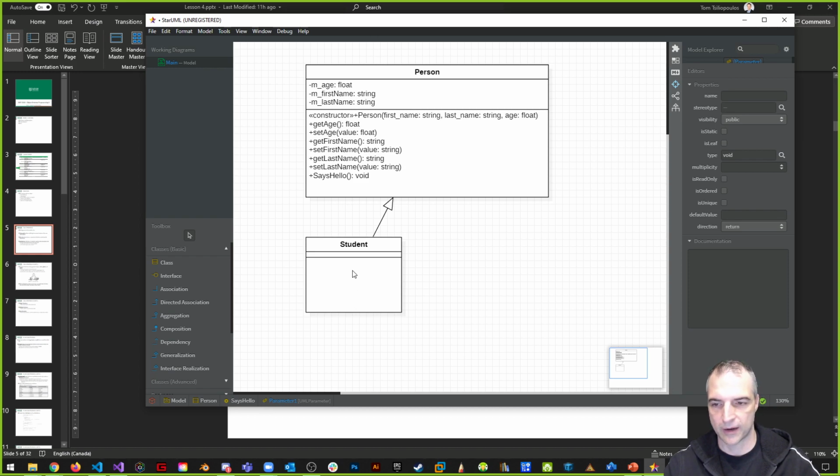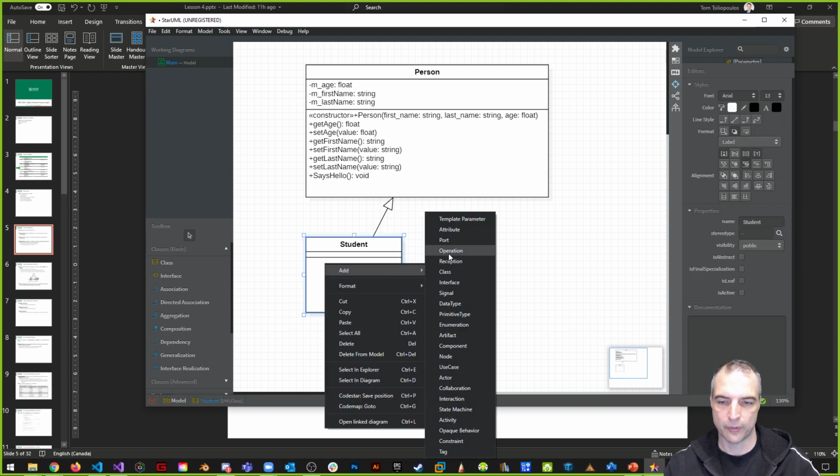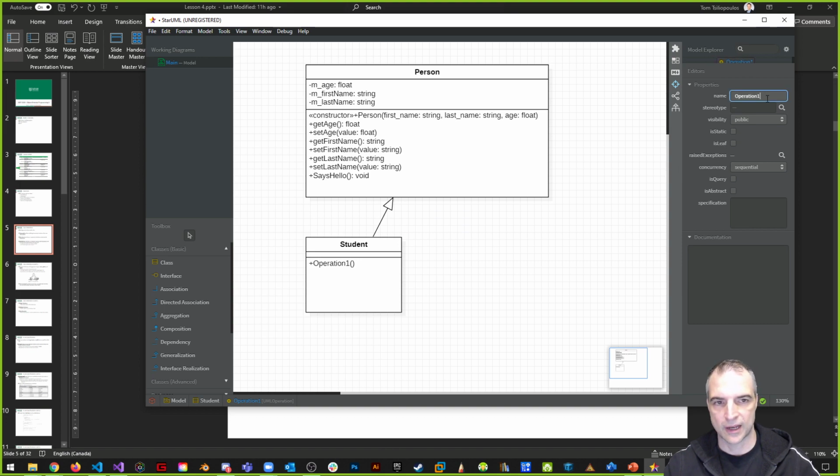Okay, let's make a couple things for the student. One thing I need for the student, let's start with the constructor function. So I'm going to right click, I'm going to add a new operation. The new operation is going to have the same name as the class, so student. The stereotype is going to be constructor. Okay, there's the constructor. And the student constructor is going to take first name, last name, and age, as well as a student ID.